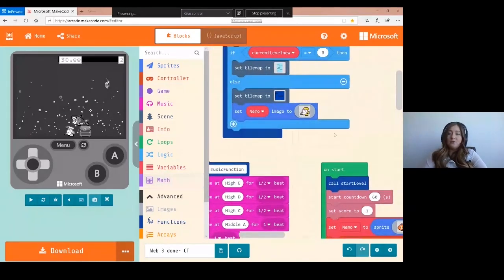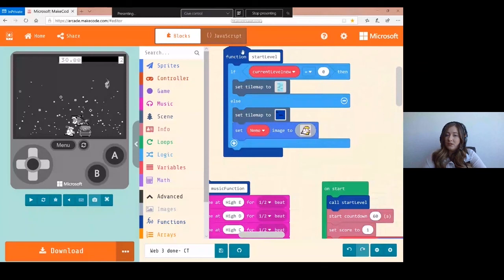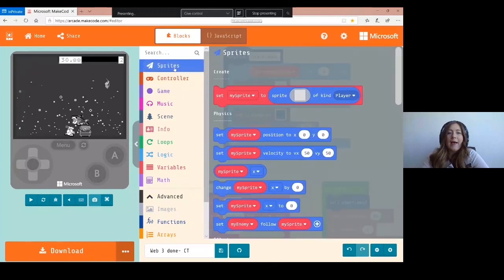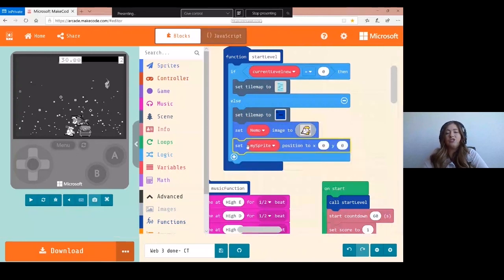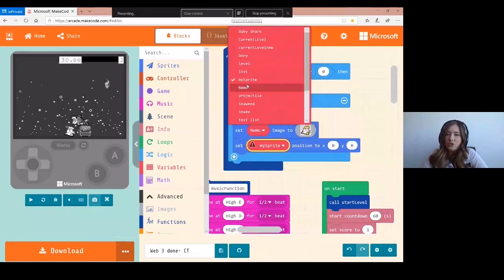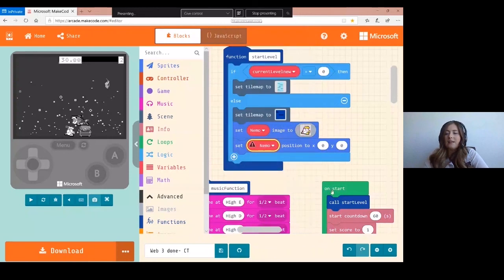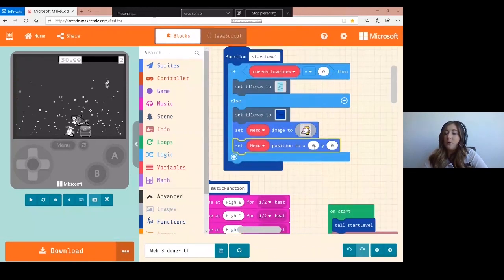Okay. So we're going back up to our start level function. And in our else category, we're going to set Nemo's position to be at the top of the screen. So they're not getting that treasure chest right away. Way too easy. Let's go into sprites. Let's take out the second block of code there, set my sprite position. Let's make sure it's in our else category. Let's change my sprite to Nemo.